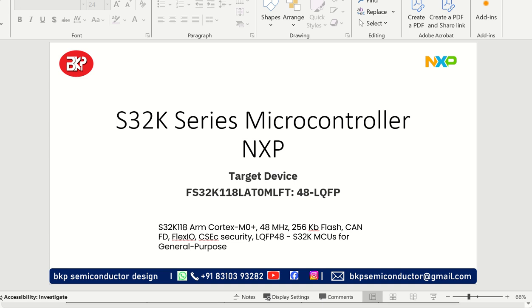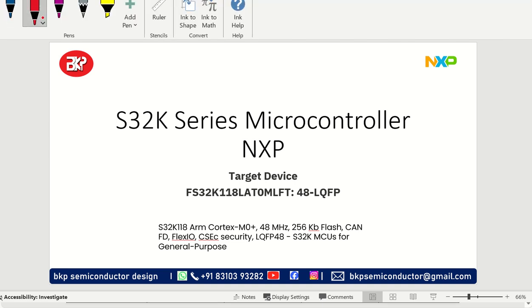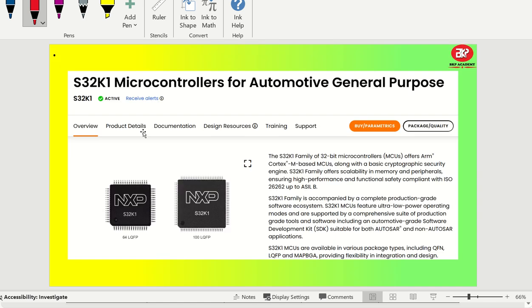So as you can see, this particular microcontroller is from NXP. NXP is one of the leading microcontroller manufacturers in the world. And we have the exact part number mentioned here, that is FS32K118LAT0MLFT. Okay, so this is a 48 pin device. As you can see from the website page of NXP, I have put this particular page that you will be seeing, right?